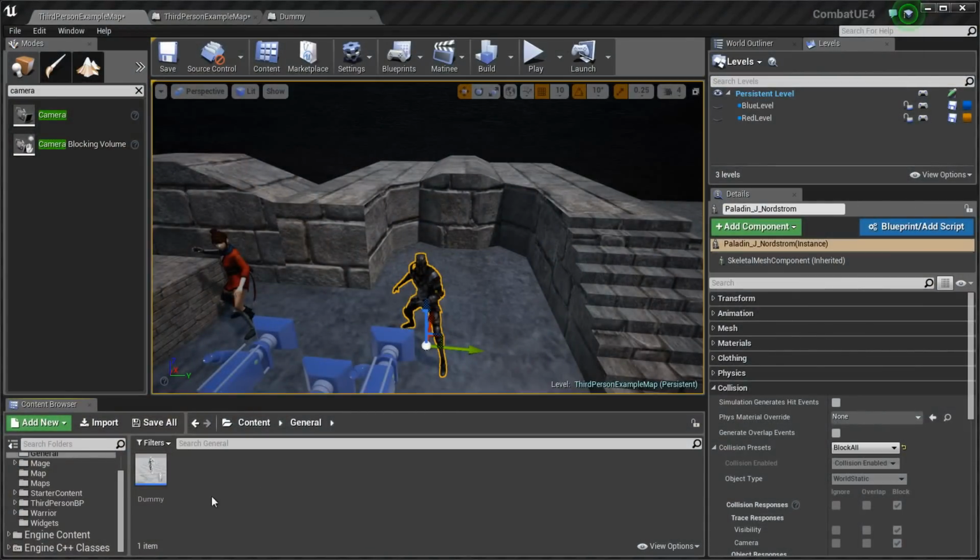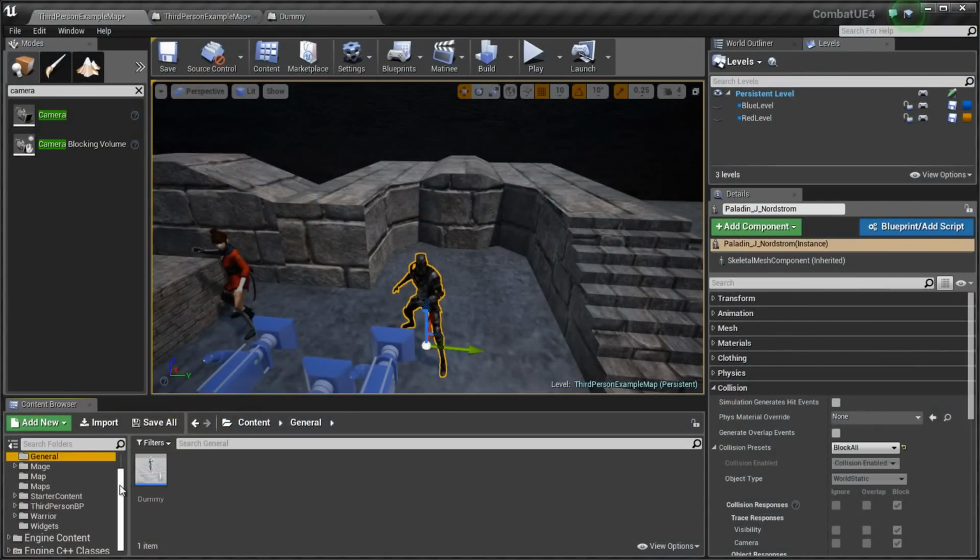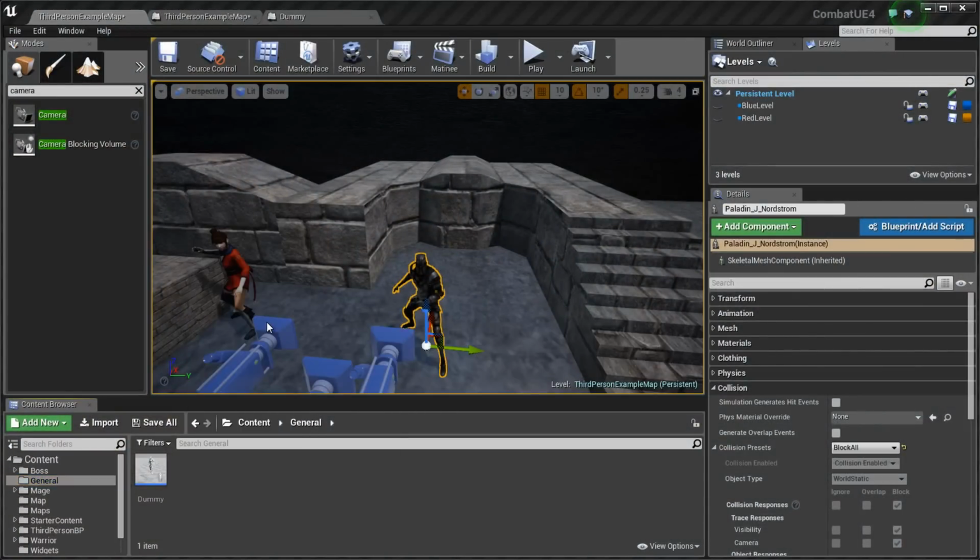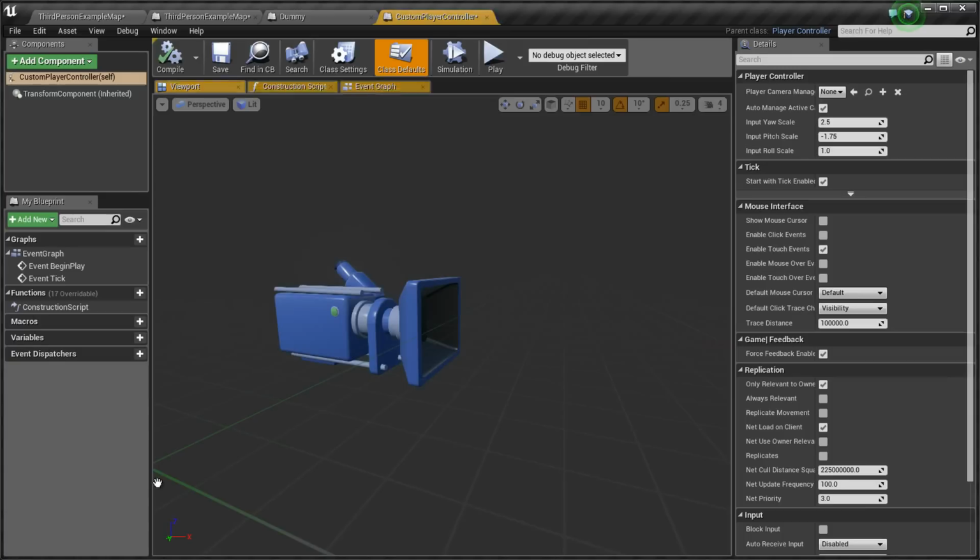Alright, to make the player controller, we're going to go into the general folder, right click, blueprint class, player controller. We'll call it custom player controller. Double click that and you should see here enable click events. So you check that, compile and save.